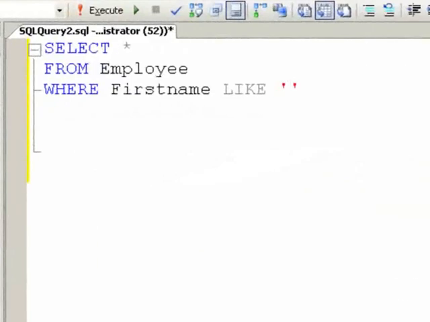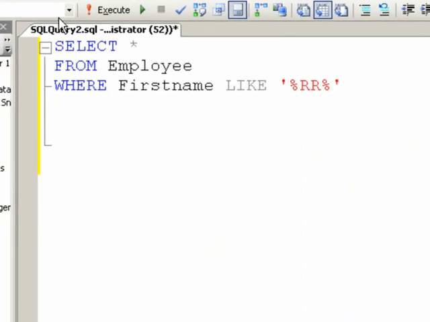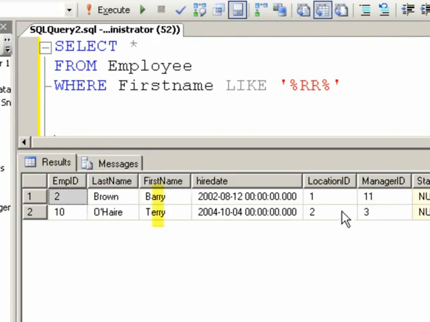Let's take it a step further. Instead of starting with a specific letter or ending with a specific letter, let's look for patterns or letters anywhere in their name. For example, how many employees have a double R anywhere in their name? All you would do is single quote percent double R percent single quote and execute the query. You get Barry and Terry.